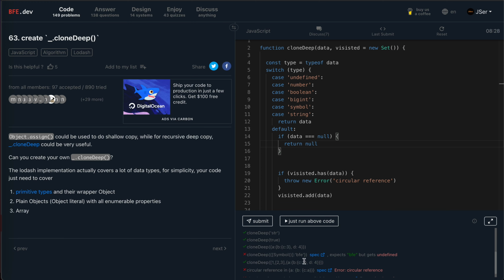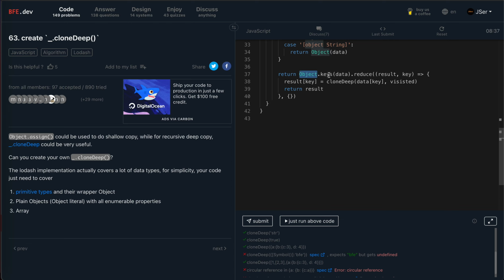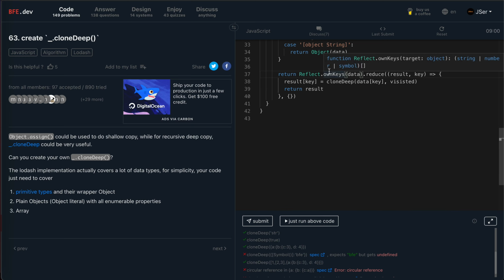Okay, ooh, we need symbol. Symbol needs to be handled. Again, the keys actually. Object.keys only gets the string properties. We need to get all the properties. I think there is something called Reflect.ownKeys(data). This ownKeys actually returns all the keys, including the symbol. Pretty cool, right?